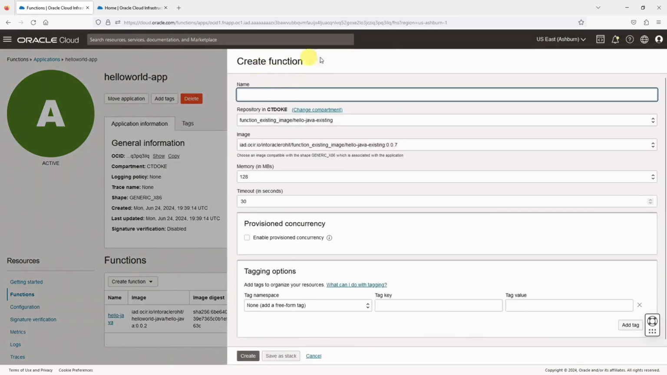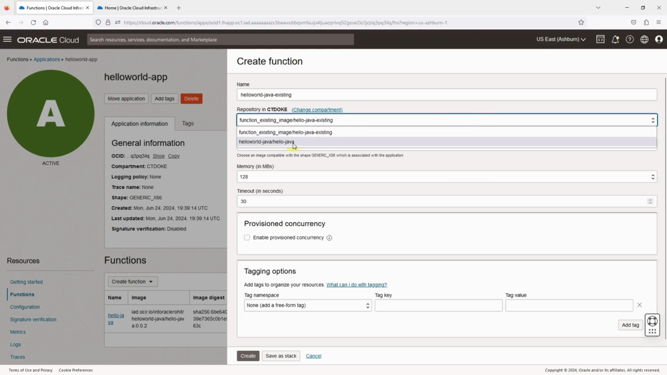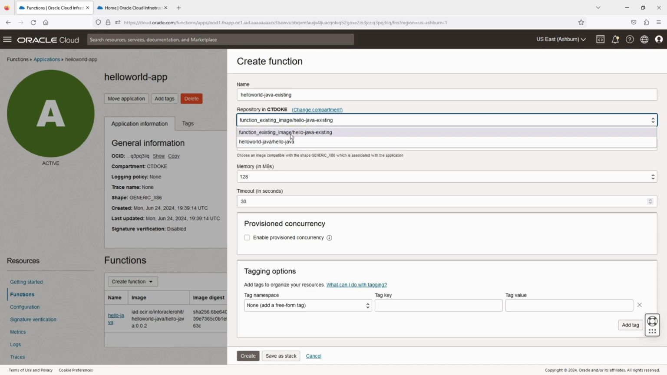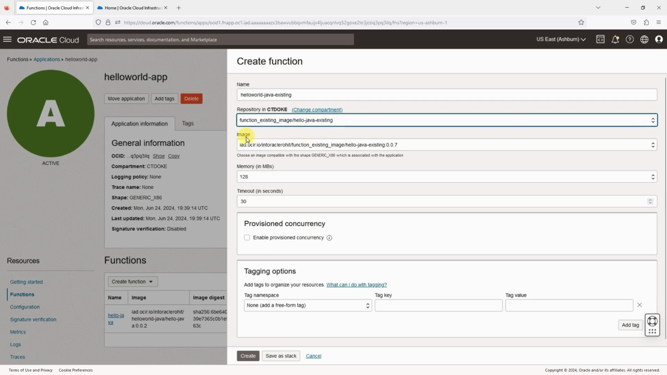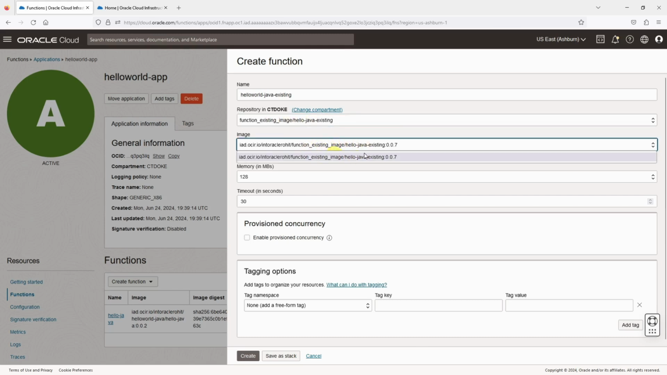This opens up the create function wizard, and here I'll give it a name. Let's name it hello world Java existing. The next field is to select the repository from where we wish to select the existing image. And if I click on this drop down here, we have two repositories, right? And we will be selecting the first one. This is where we have hosted our existing image, right? So I'll click this. And within the image field, we need to select the image. Since this repository has only one image, there's only one entry for the image with the tag 0.0.7. I'll go ahead and select this.